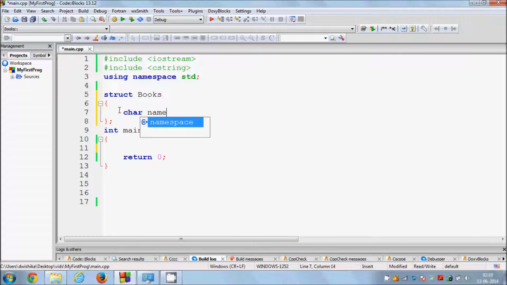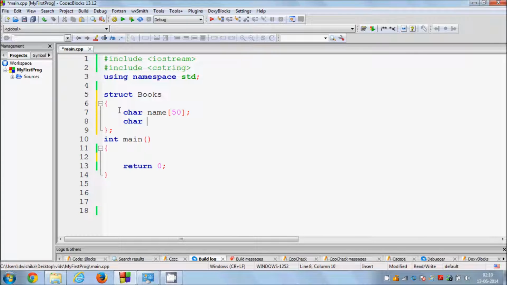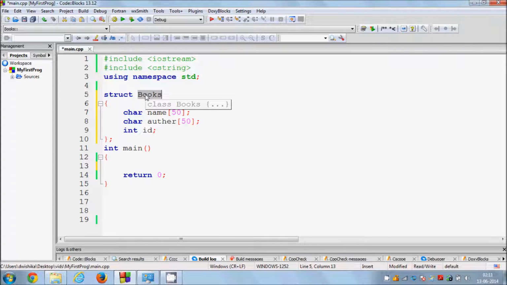char name of array 50. The array can contain 50 characters, for example. Char author, which also can contain 50 characters. And for example, int, you define the book ID like this. So now you have defined a new data type called book, and now you can use this data type in order to call these members of your structure.